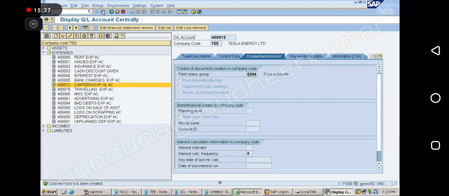So this is canteen expenses. Canteen expenses means all the departments, they are all using the canteen, so they have to share the expenditure. Correct. But when I am posting, I will not share. Edit cost element, sir. Show me again, sir. How to create a cost element? Edit cost element, sir. Edit cost element.